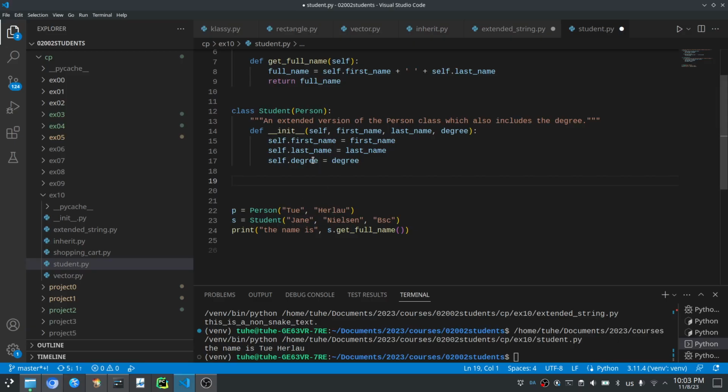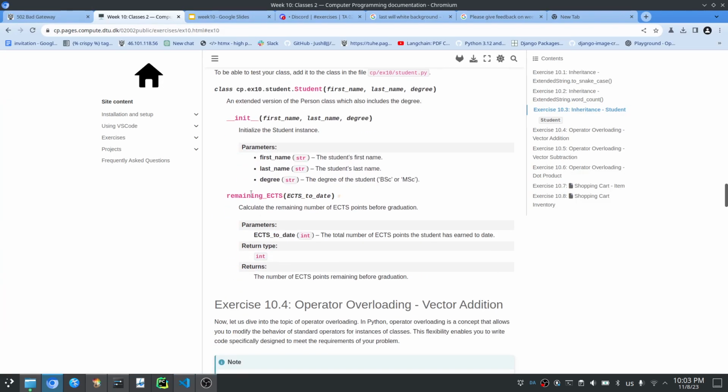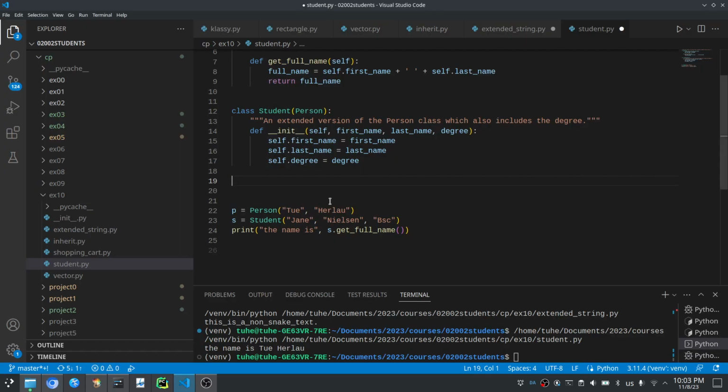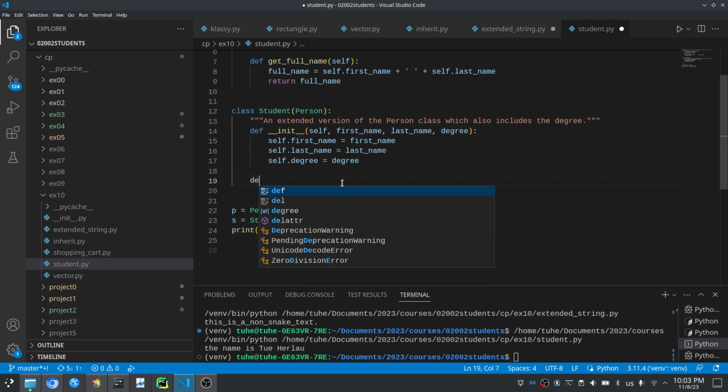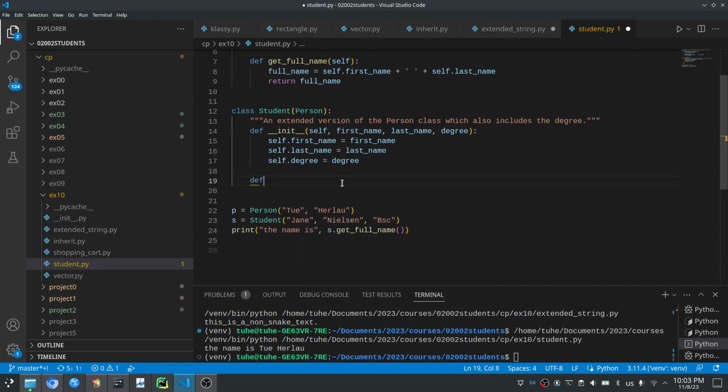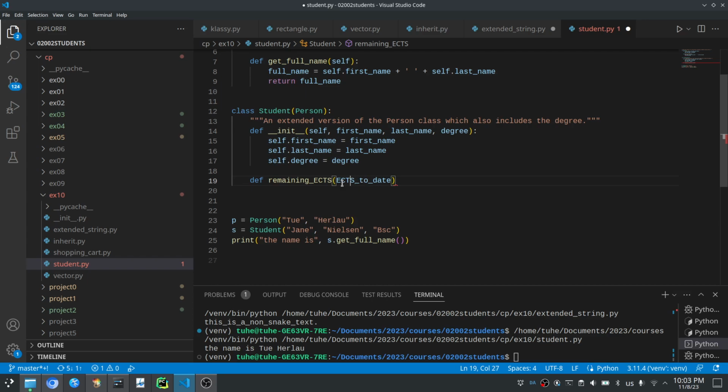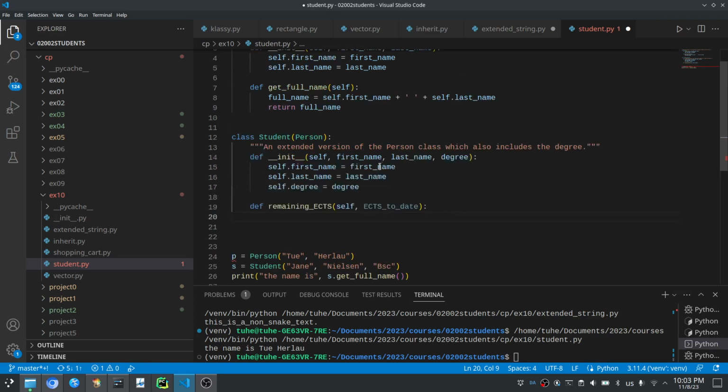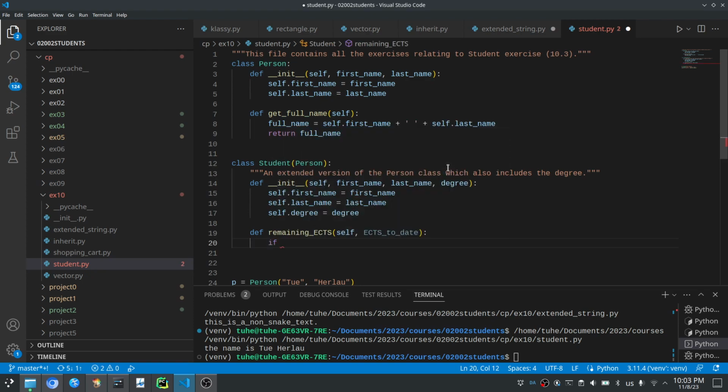Now there is a single extra thing, because we want to extend this student class to do something extra, namely this remaining ECTS method. So let's just copy paste that in. Def. And we need to pass in self first, of course. And I guess what we should do is that we should test if the degree is Bachelor of Science.